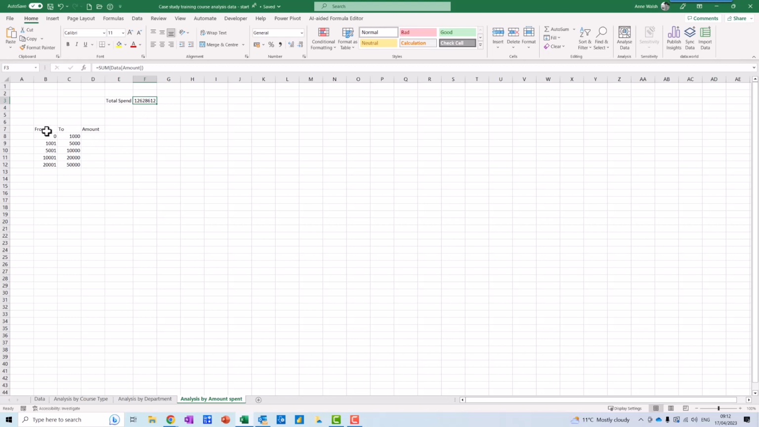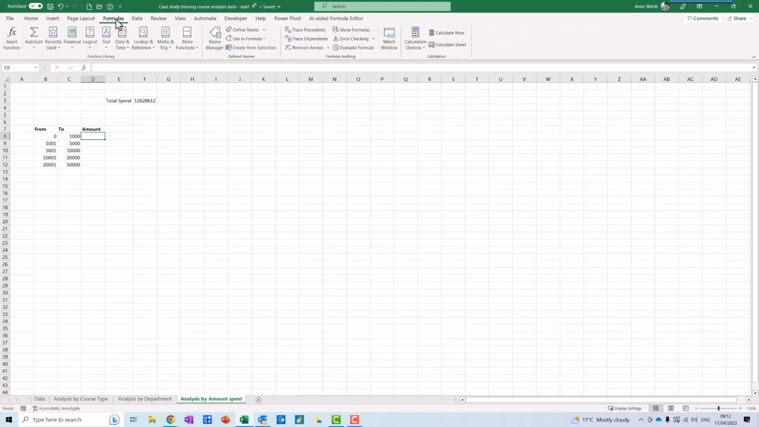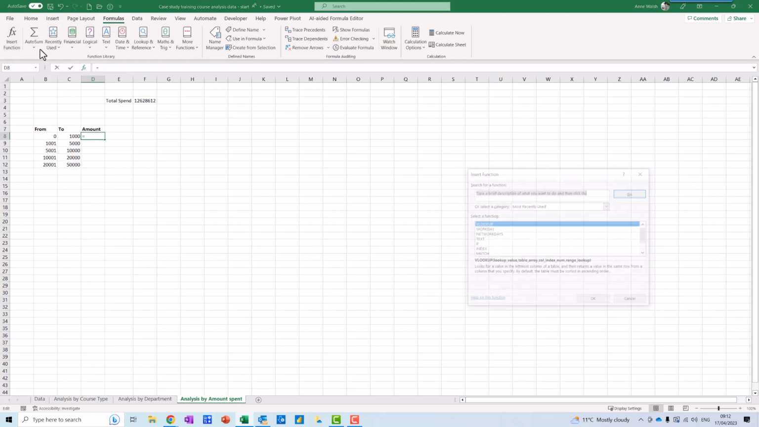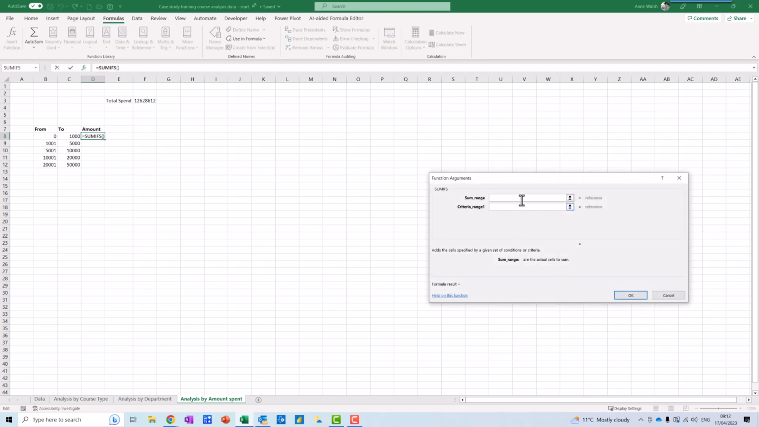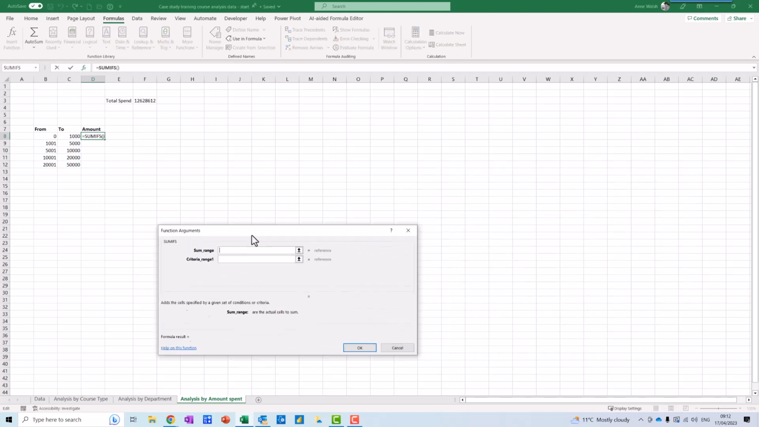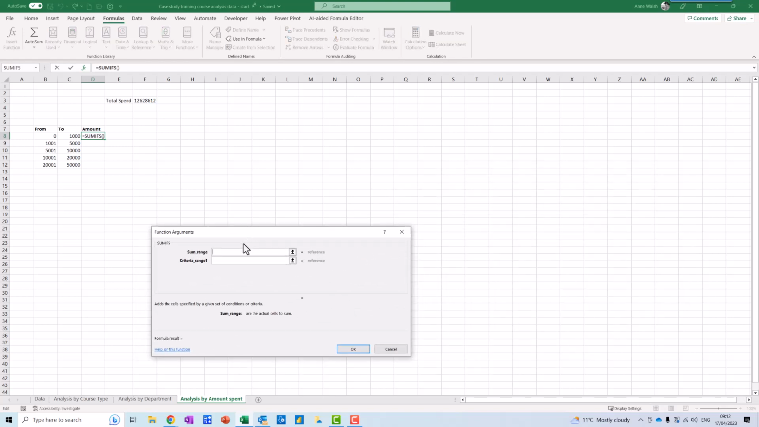So I come here to amount, I've got my band set up here, just change that to bold. Then I come up here to formulas, and I'm going to go to insert function, and I'm just going to type in SUMIFS and click OK. Note here I go for SUMIFS, not SUMIF. As always, I like to use the wizard as opposed to just typing it in directly.